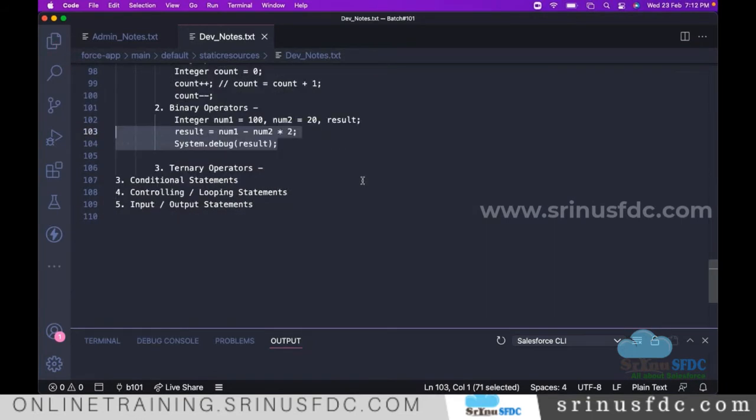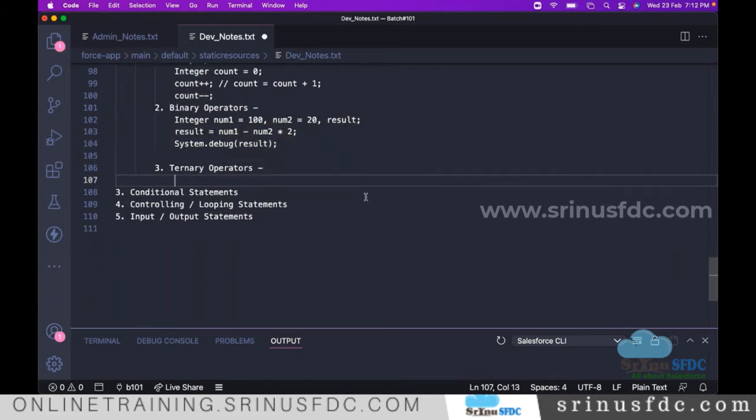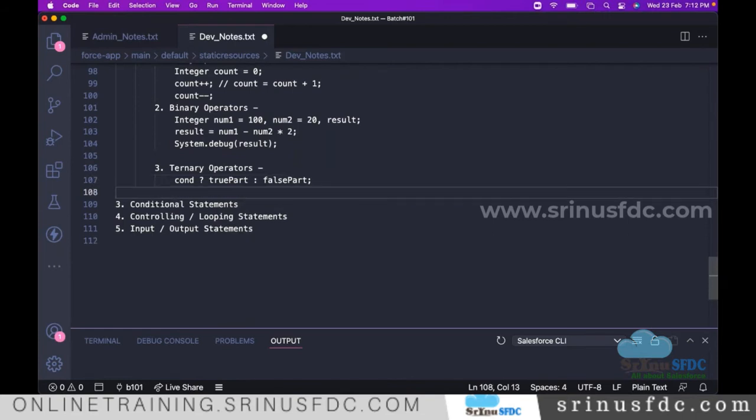The next thing, a ternary operator. In general, the format is we give the condition, then a question mark. If the condition is true, part one, maybe I'll say true part. If the condition is true, what you want to execute, that part we give here. If the condition is false, what you want to give, we use this. So maybe let's see how it works.